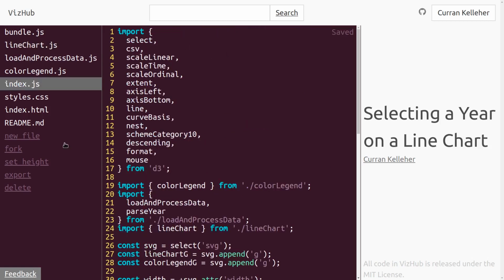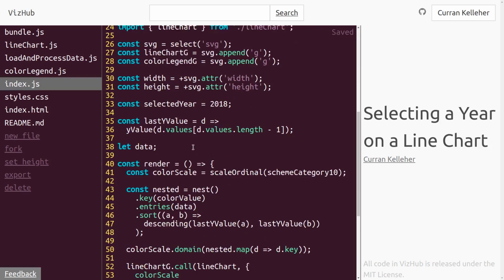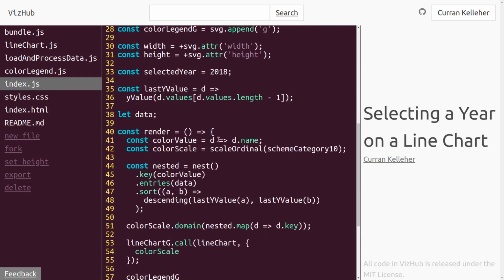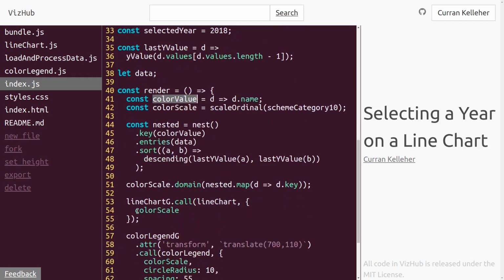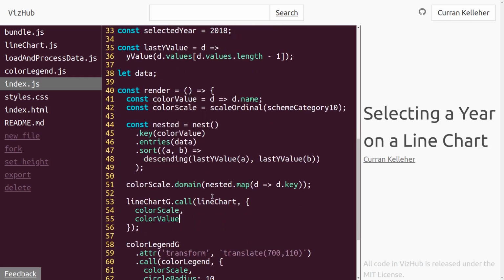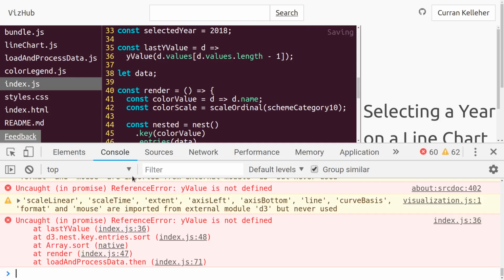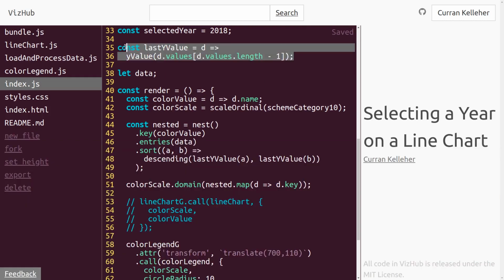And over in index.js, I think I'll define color value out here and then pass it in as a prop to our line chart right here. At this point, I believe the color legend should render. So if I comment out this code that renders the line chart, what's happening? I think I'd like to fix whatever errors are happening here. Okay, y value is not defined. Yeah, okay, this last y value, it depends on y value being in scope, as a matter of fact.